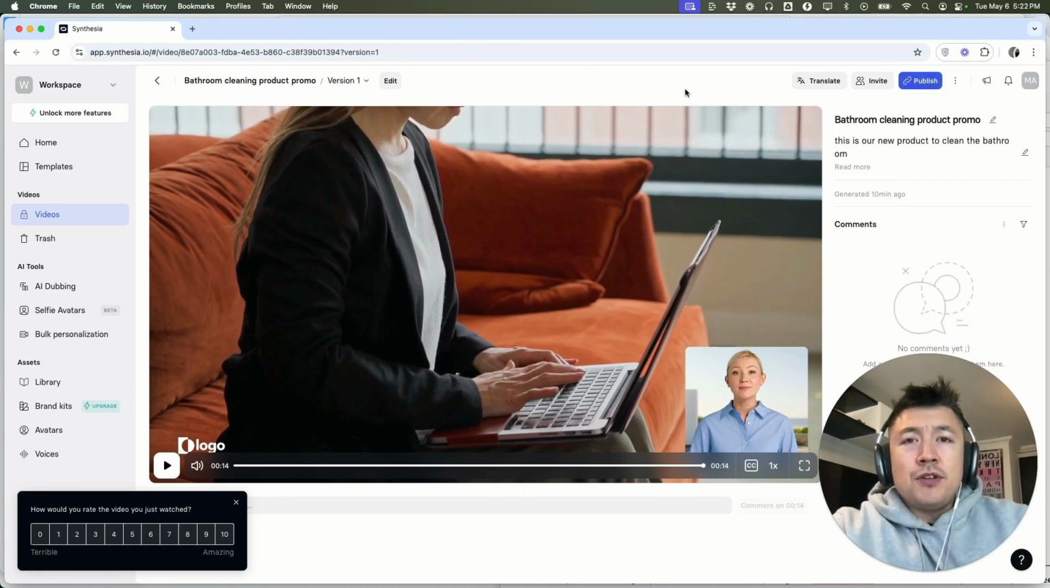So there you have it, guys. If you're wondering how to create an AI video in Synthesia, that's the easiest way I know how to do it.